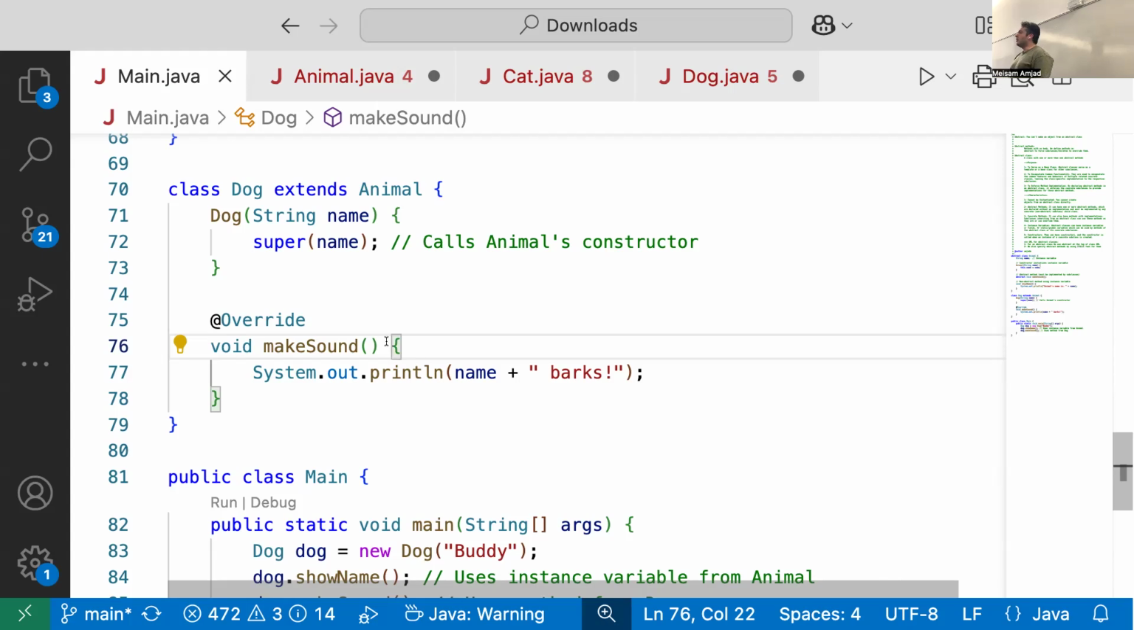Does it make sense? Are we good? That's the whole idea of object-oriented programming. There are three more things that I need to mention. I have a bunch of slides here. Let's just switch to those slides. Okay, it's right there.